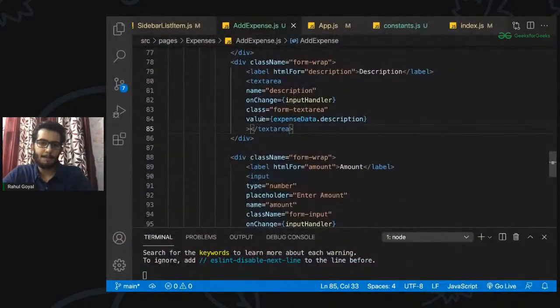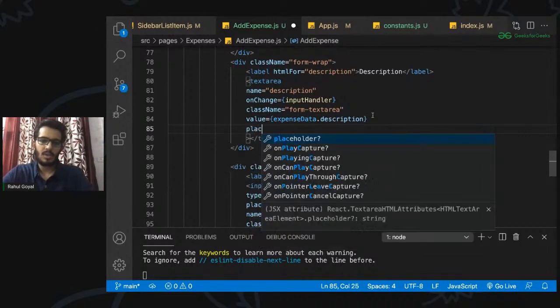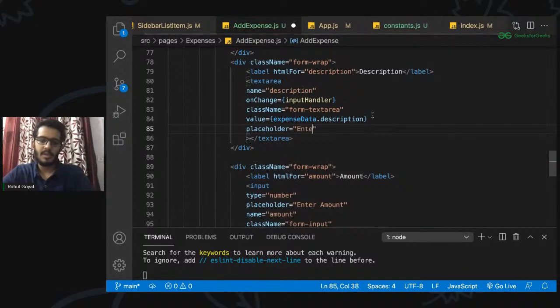Yeah, it should be className, because class is a reserved keyword in JavaScript. That's why. Okay, what was expense? Which variable are you talking about? Expense is basically whatever amount we are spending or getting. So that is expense. Now we can define a placeholder here: Enter description.